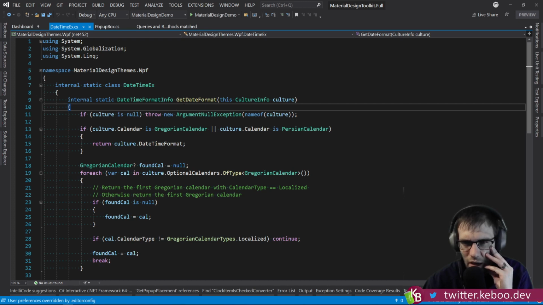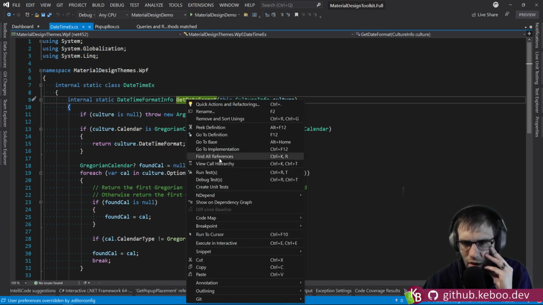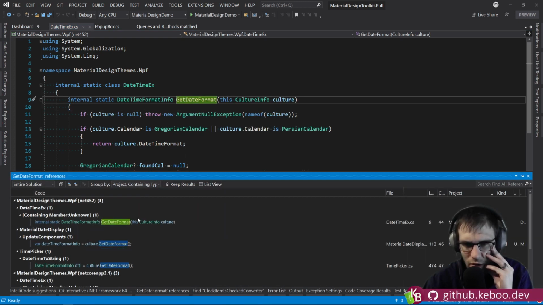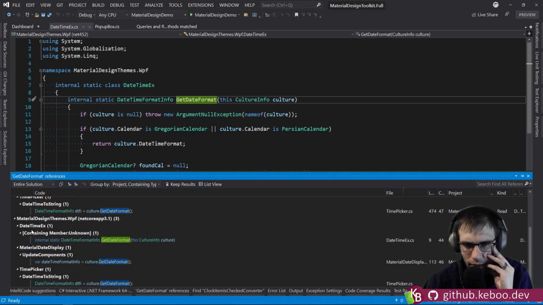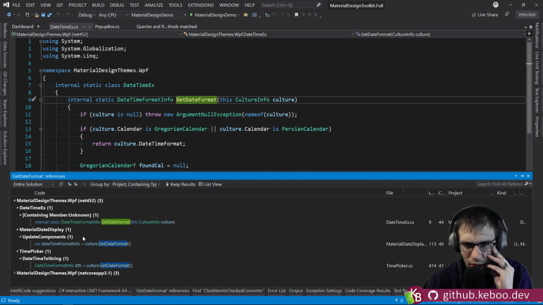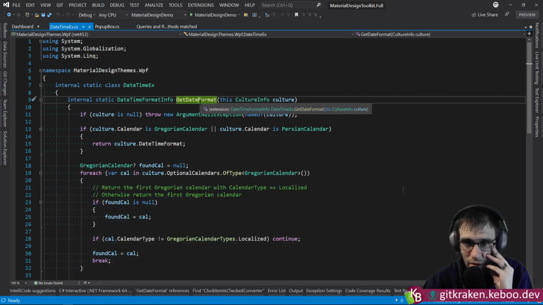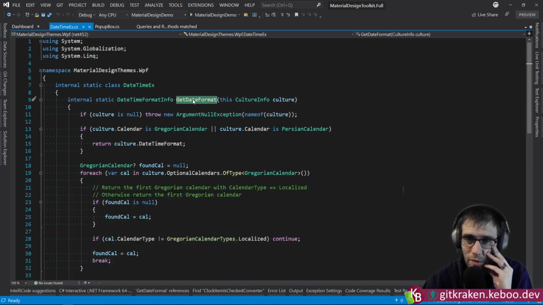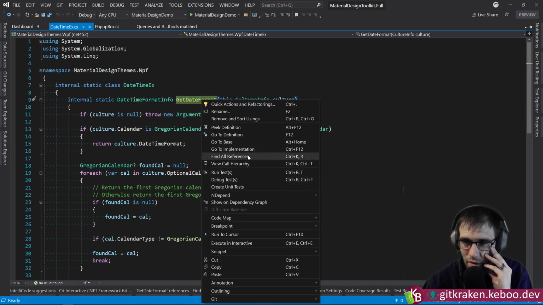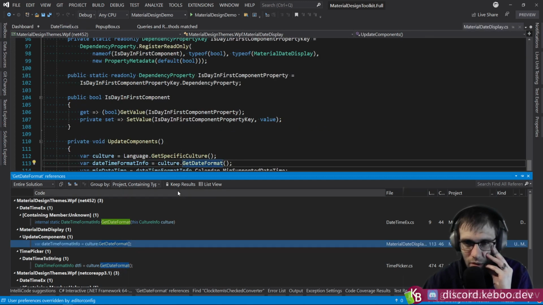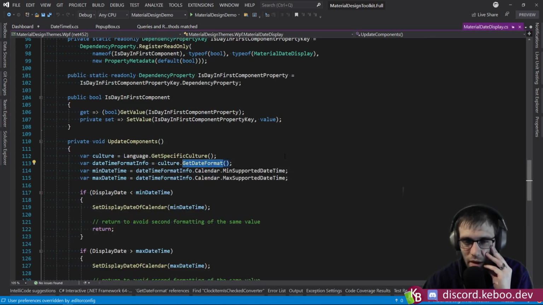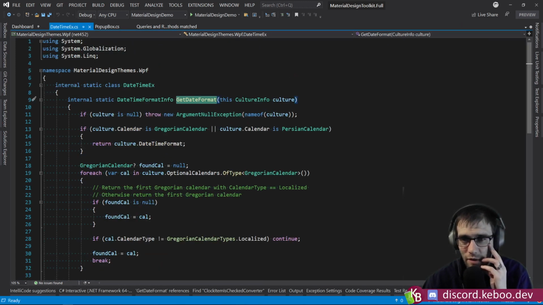I thought we actually had pretty good coverage on this. Clearly, the answer is no. So collapse that. We don't have any direct tests over this. Oh, and it's probably because this is internal all the way around. That's probably why. Culture get date format. So yeah, this is going to be one of those cases, and this might even be related to my test failures.